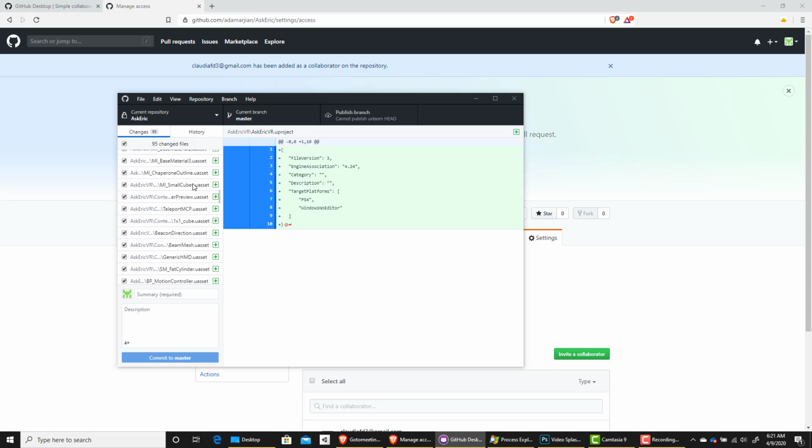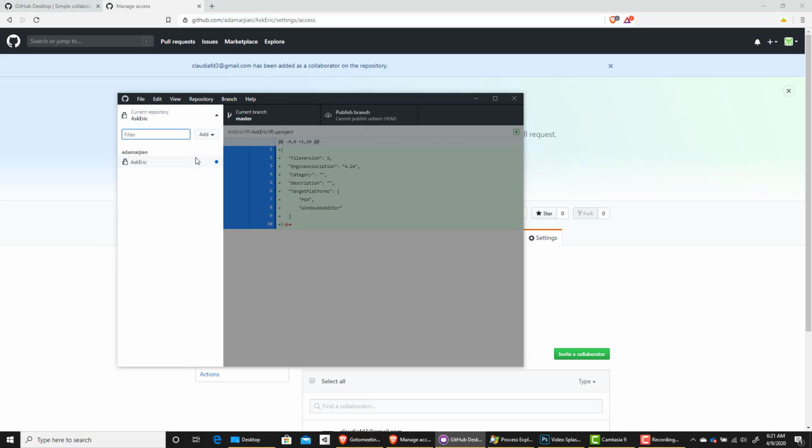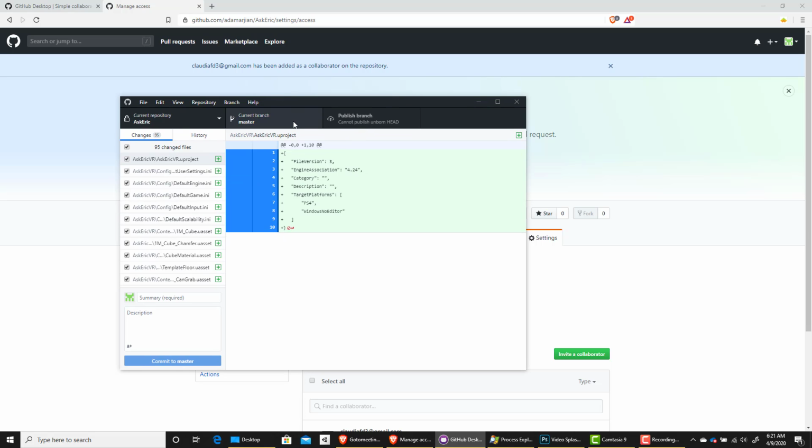That's this. These are all the files from that. And what I'd like to do is go here, make sure that it's still on Ask Eric and there's a blue dot so it's still connected. Now, what we want to do is commit to master. So what I'm going to type in is, this is the first check-in of our project. Commit to master. And let's type in a summary, first check-in.